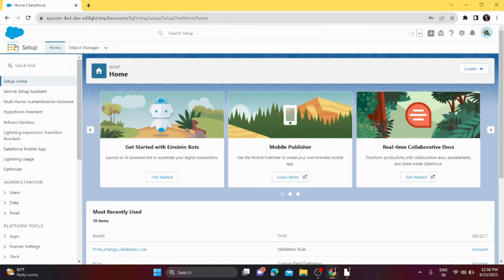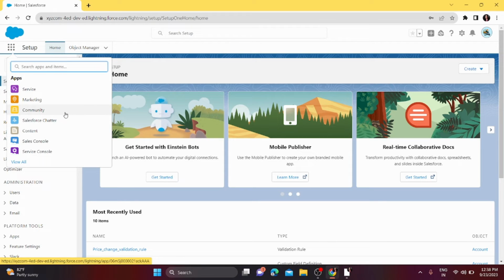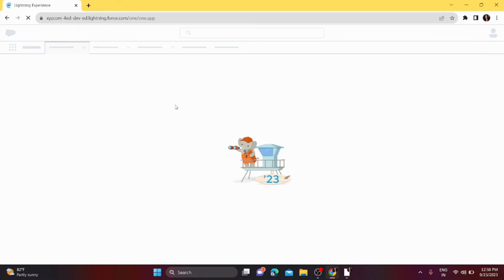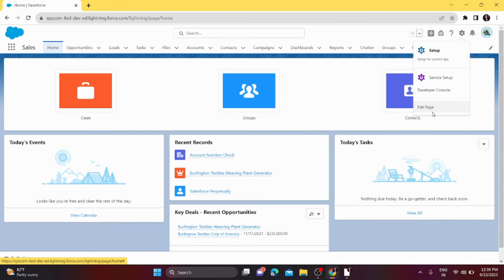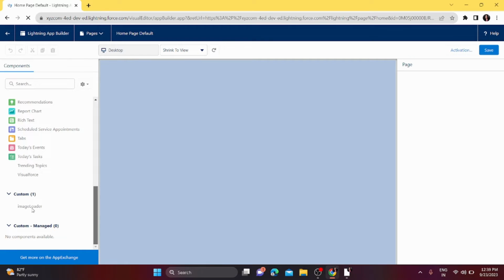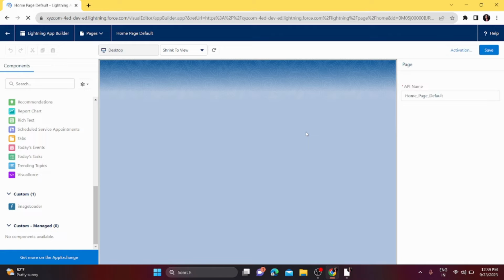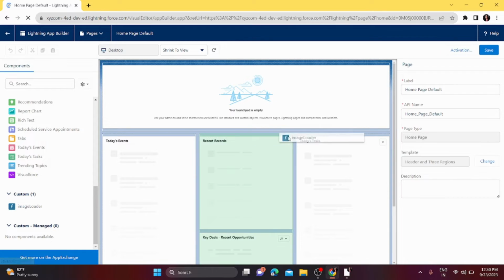I'll just go to my org and I'll go to my home page. Sales application I'm using for this demo. Click on edit page, add the component to our home page. We'll go to setup and click on edit page. After we click on edit page, our lightning page will open. Now I'll check for the component. We have our component here, image loader. The page is loading, so we'll just wait. I'm going to add my component here.